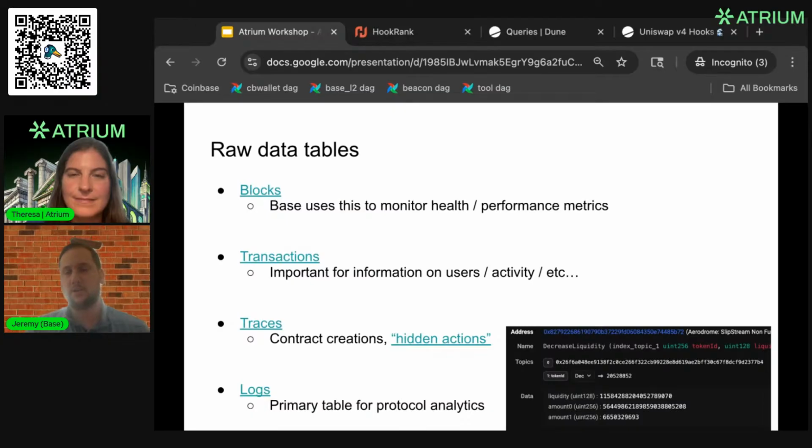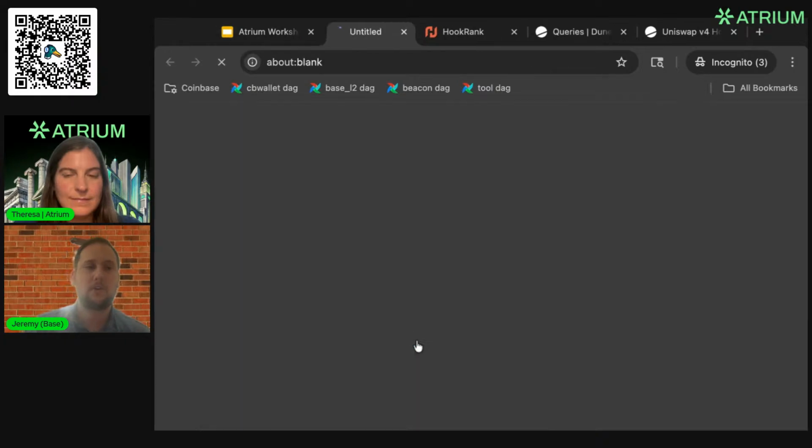There's logs. Logs are going to be anything where you look at an event. If you're familiar with a block explorer, like Base's block explorer, there's a logs tab where it'll show you all of the events that were emitted as part of that transaction. And each one of those gets written into the logs table. So it's very useful for understanding the behavior of protocols, and this is going to be the primary source for protocol analytics or contract analytics. And then there's traces, and traces are going to give you the full trace that it went through when it executed the transactions. This is very useful for things like contract creations and a lot of times for what we'll call hidden actions.